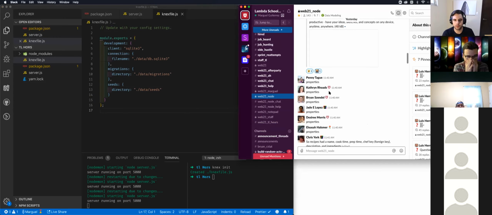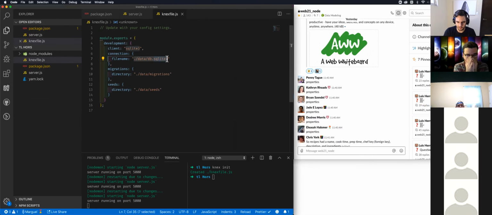So let me actually open his project real quick and have a look at it. Is there a difference between db3 and sqlite3 files? Is one better? Usually you see more db3.